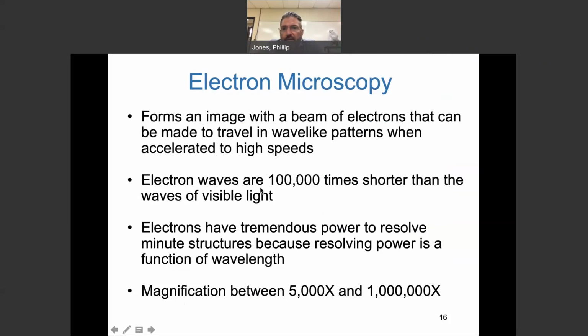So electron waves are 1,000 times shorter than waves of visible light. Remember I said the resolving power, the numerator, the smaller you could make that. For here, we're talking about 400 nanometers. Electron waves are 100,000 times smaller than that. So that numerator is even smaller. So now we know the resolving power is going to be greater. Electrons have tremendous power to resolve minute structures because resolving power is a function of the wavelength.